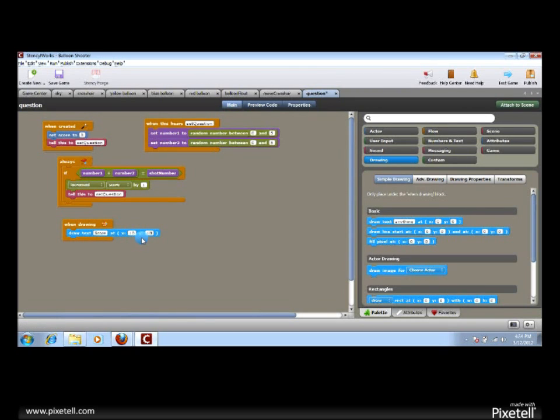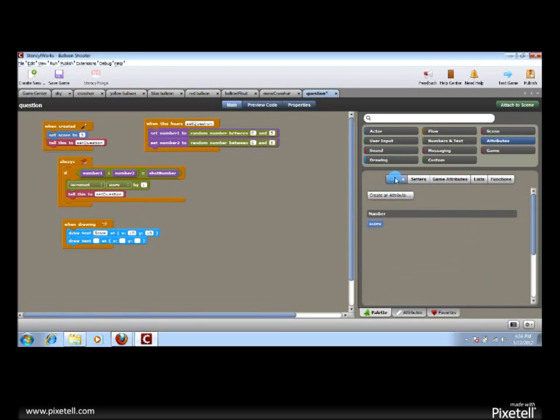I'm just going to do 10, 10. And then I need to draw the score attribute here under getters, and I need to kind of line this up. So I'm going to try 65 across and 10 down, so it should say the word score, and here it will give the score number.